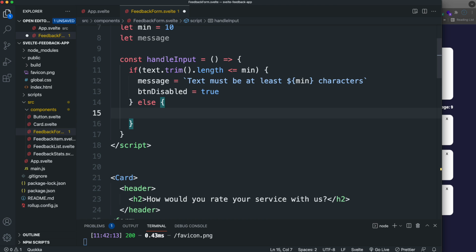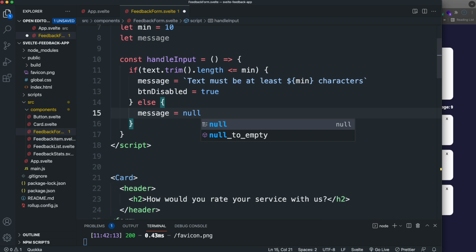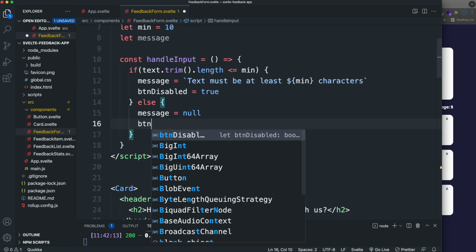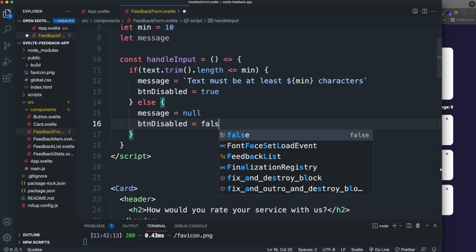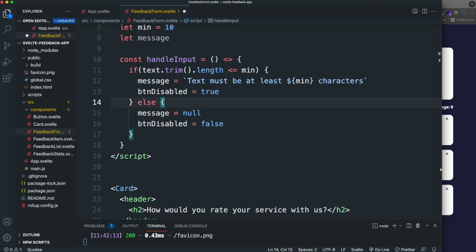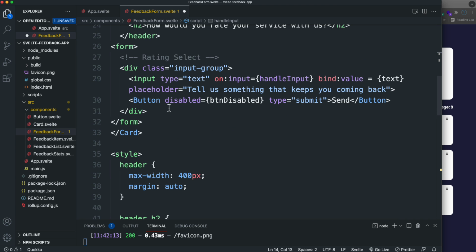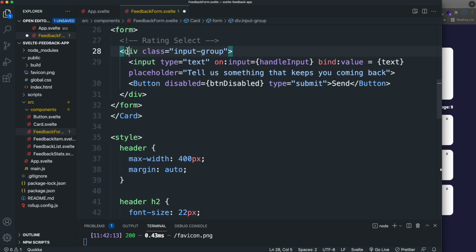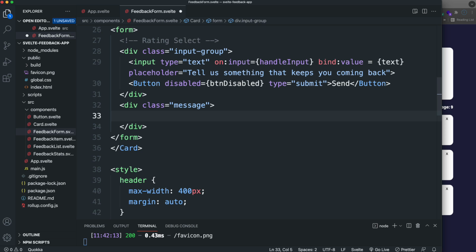Else, when they get past 10, then we're going to set message to null. And we also want them to be able to click the button. So we'll say button disabled, we'll set that to false. Okay, so it's kind of a real-time validation. And then for the message, let's output that. So we want to go outside of the input group and just have a class of message.